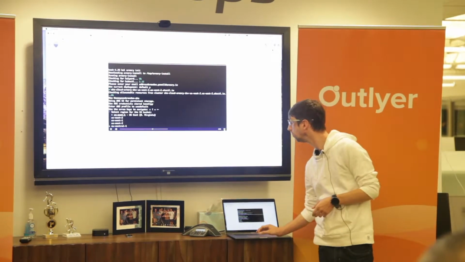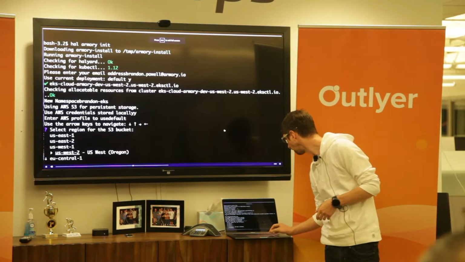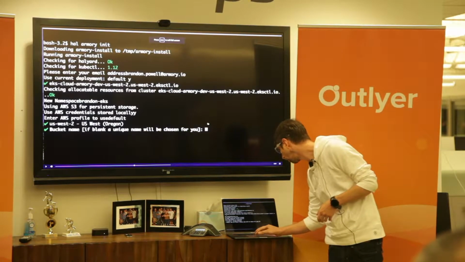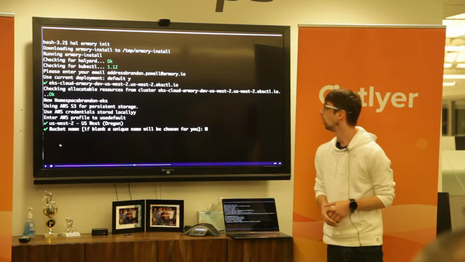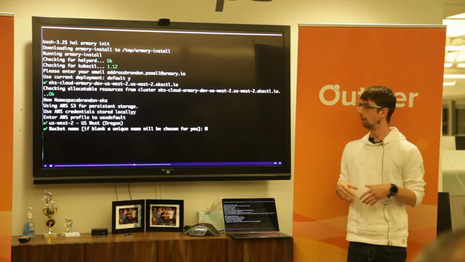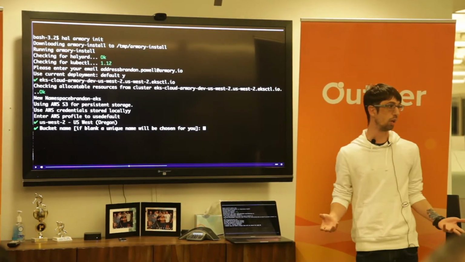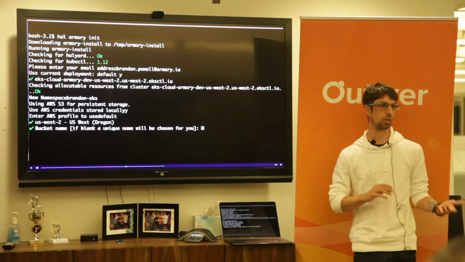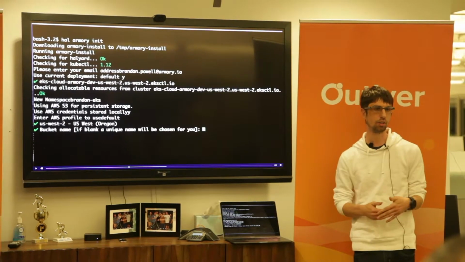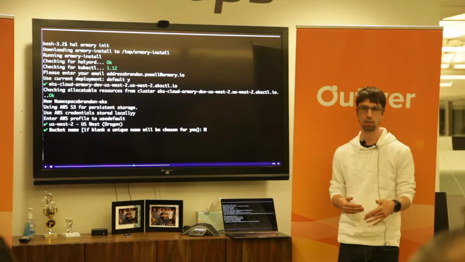Okay, I guess I got to click. There we go. If you have your AWS credentials locally on the computer, it can use those. If not, it'll prompt you and say, hey, enter in your AWS key and your secret key.